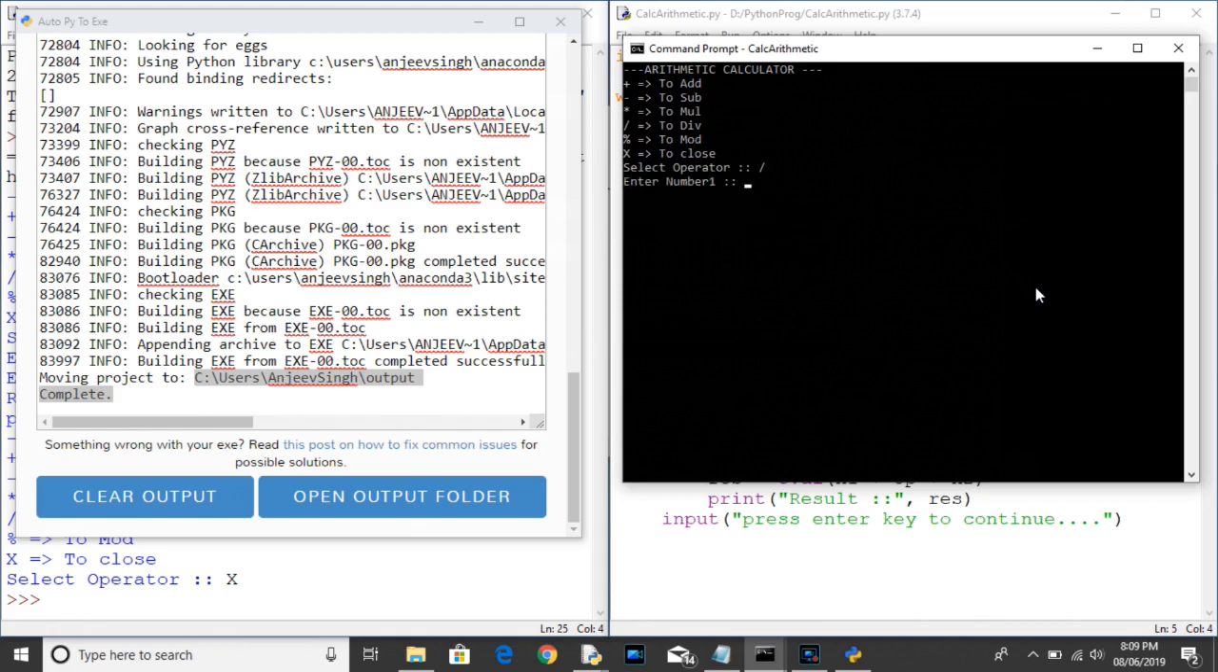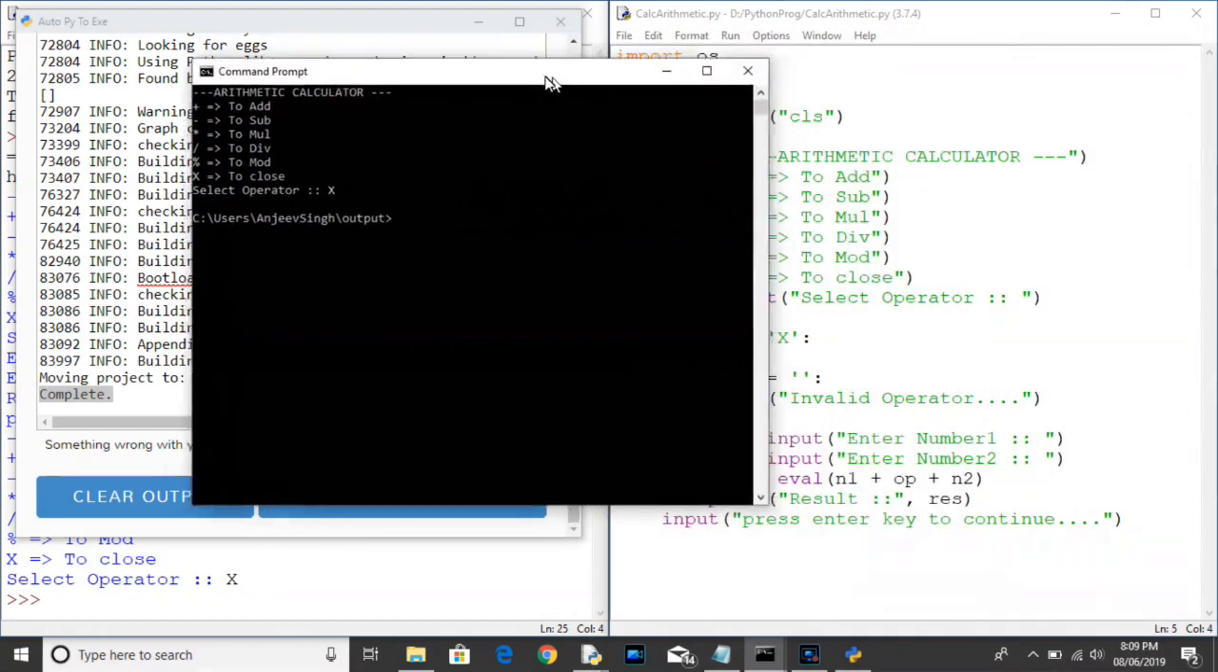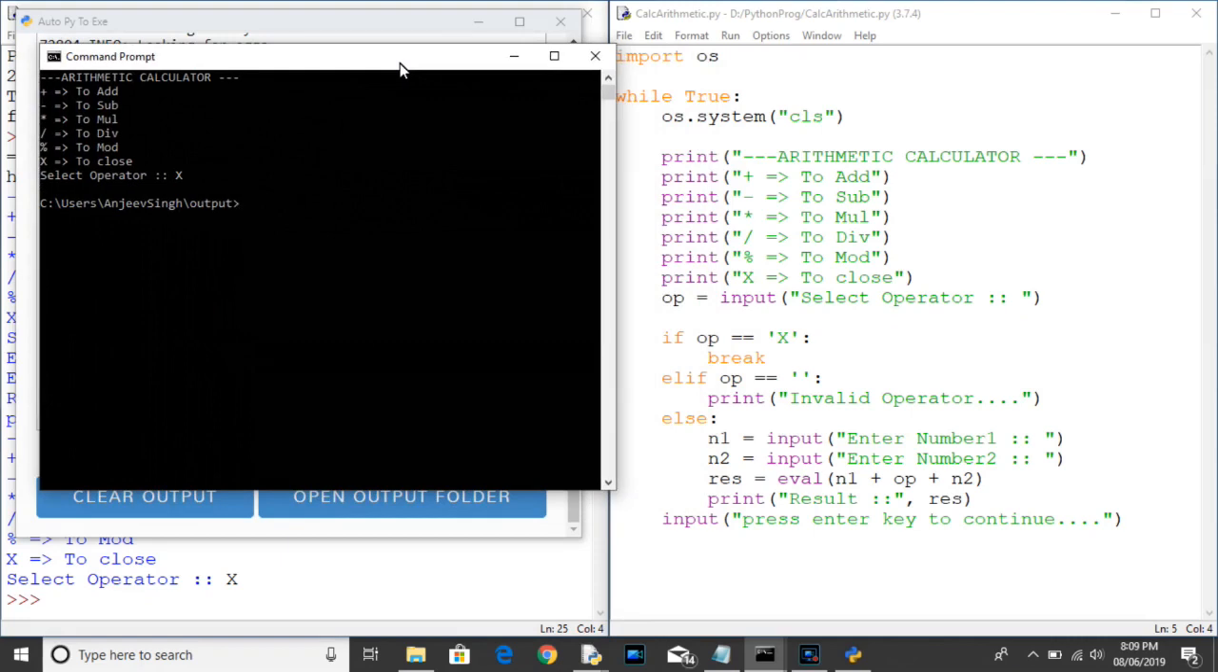This time I am giving the divide operator, and it's a floating point division, so it will give the result. So 25 divided by 6, it's showing the result. Now I am going to use the modulus operator, and I'm putting the two numbers 25 and 9, it's showing the remainder 7, and last time I'm giving the X, and it clears the screen. So you got your result, and now you understand how you can clear your screen in Windows.